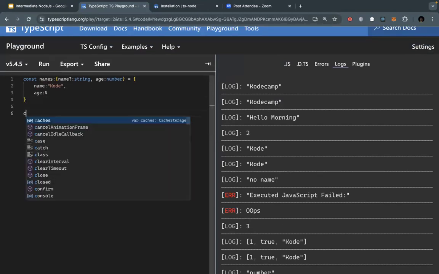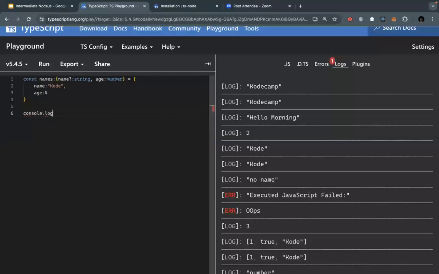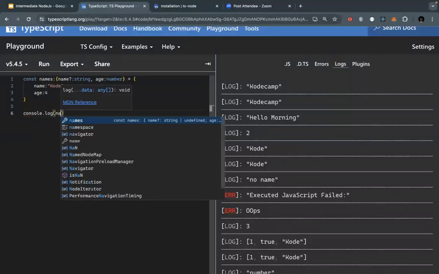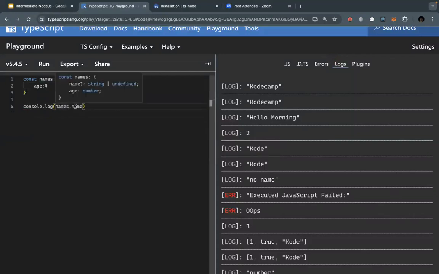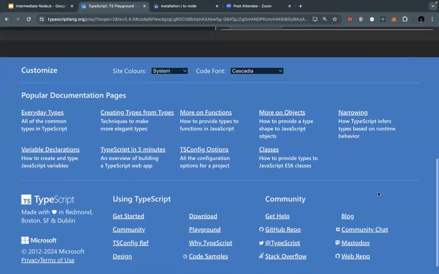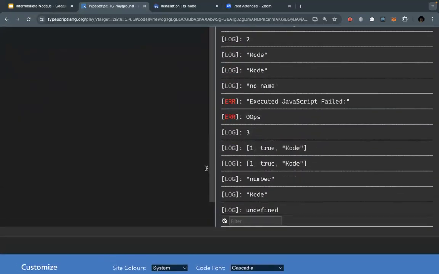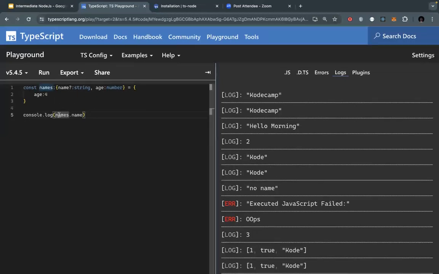Now we can see console log, we'll say names dot name. And now here in actual code, the name may be a string or undefined. So if you do away with this, you don't know if the name exists or not. Now, if you run this, what you are seeing here is undefined. So here, this is not throwing any error, but it's supposed to change to this, so that if the name is undefined, it should just return undefined.